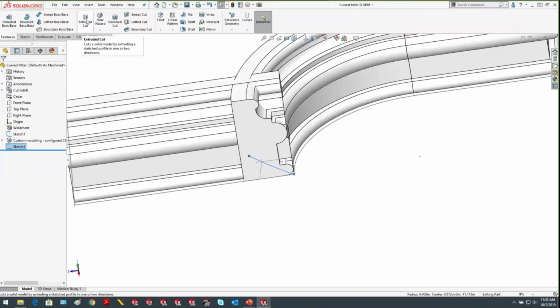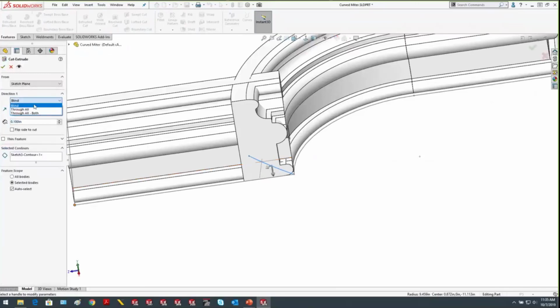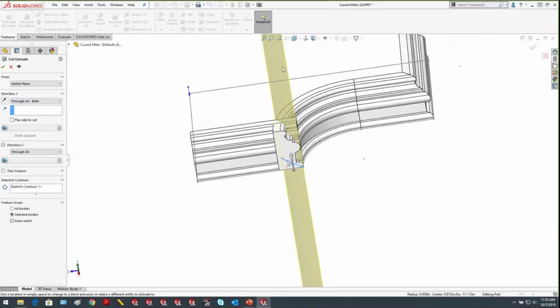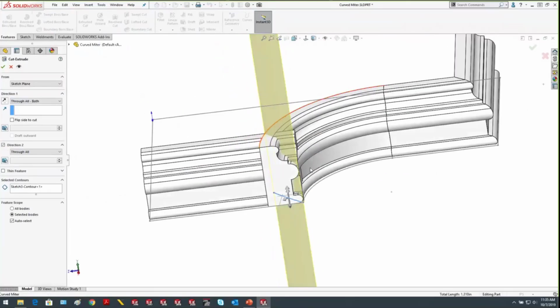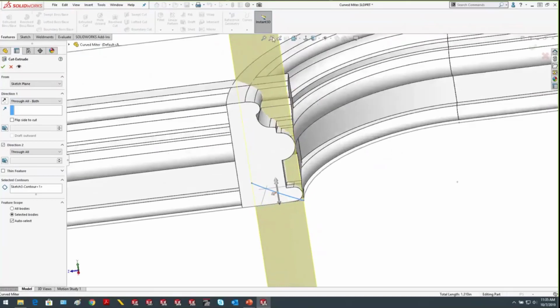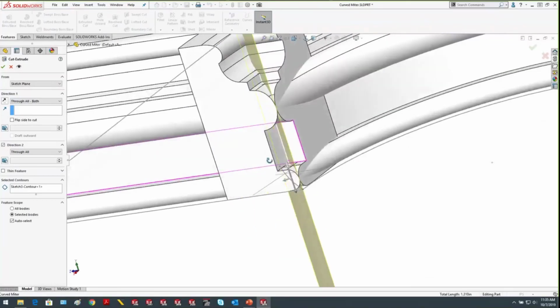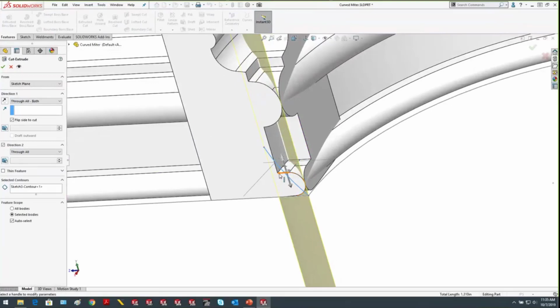Now when you do an extruded cut command on a line, what SOLIDWORKS is doing is using my end condition as through all both. It's assuming you want to cut everything above and below that line. And because it's just a single line, it's cutting everything above and below, so there's my preview. I can also choose to cut everything to the left of that line or to the right of that line.